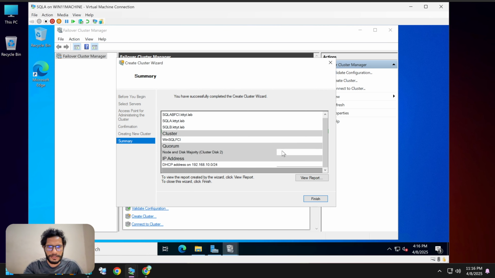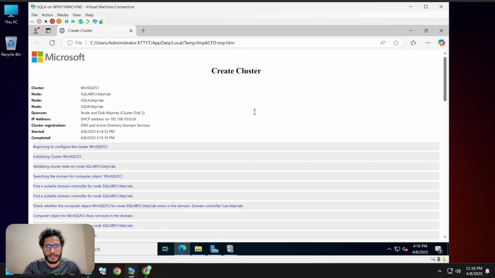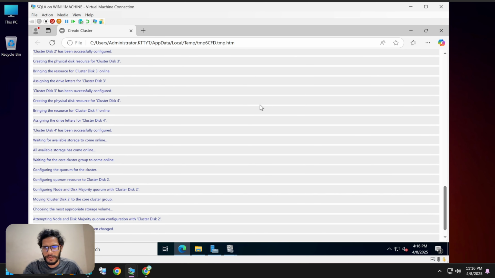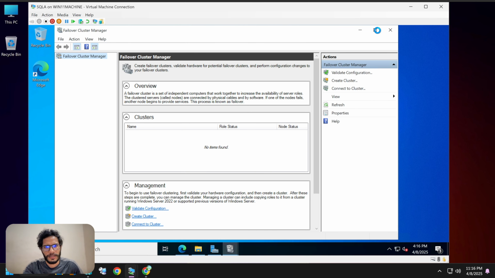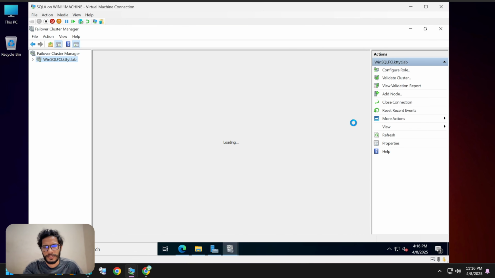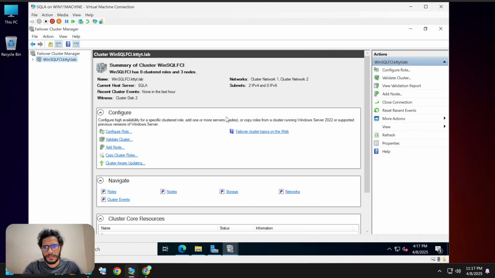Okay, as you can see, the cluster configuration has been done. We'll click view report if you want to see the report again, and this will have all the details about clustering and everything. So this part is done. We'll hit finish, and let me expand this so that I can explain clearly about this cluster environment. So this is the interface. If I expand this, okay, so ktt.yt.lab, the FQDN. So it already registered a DNS record in my domain controller.